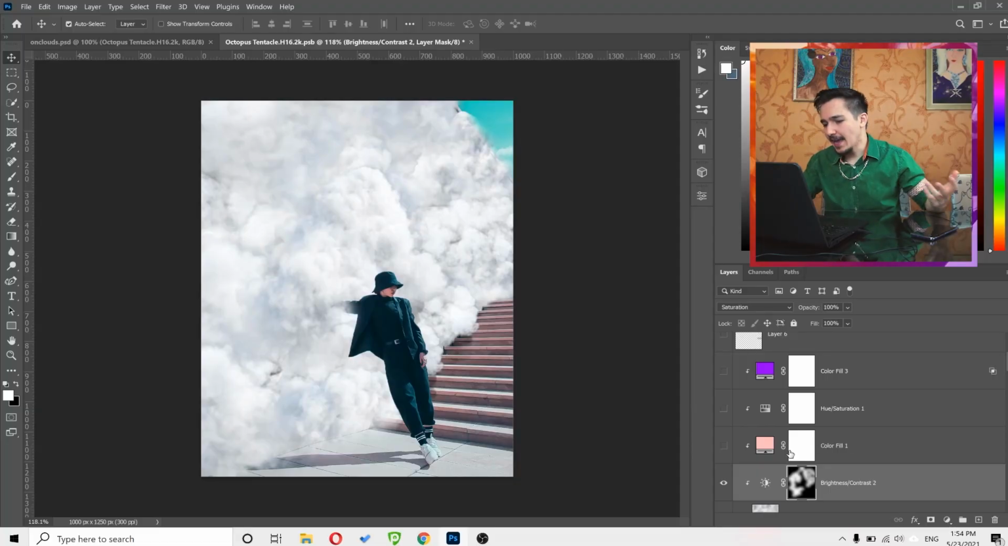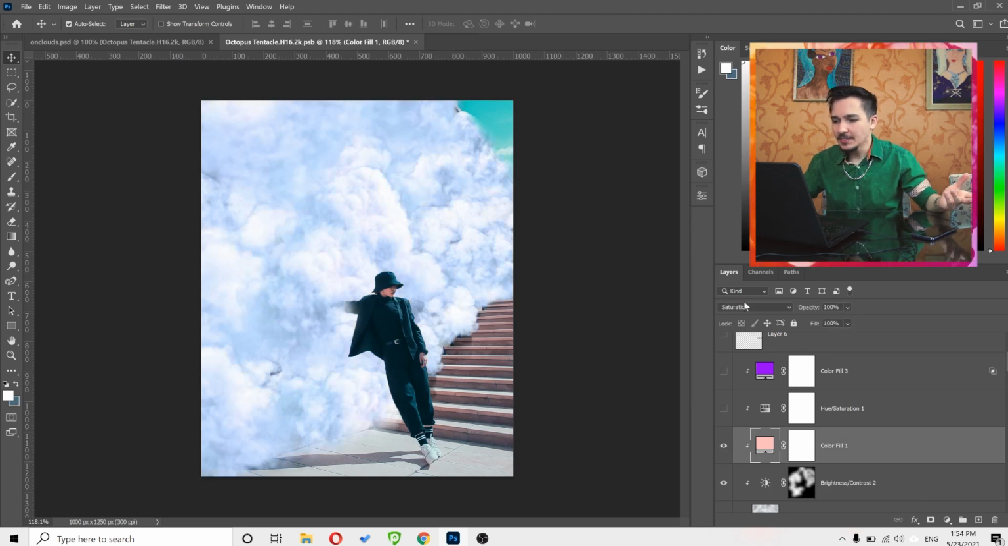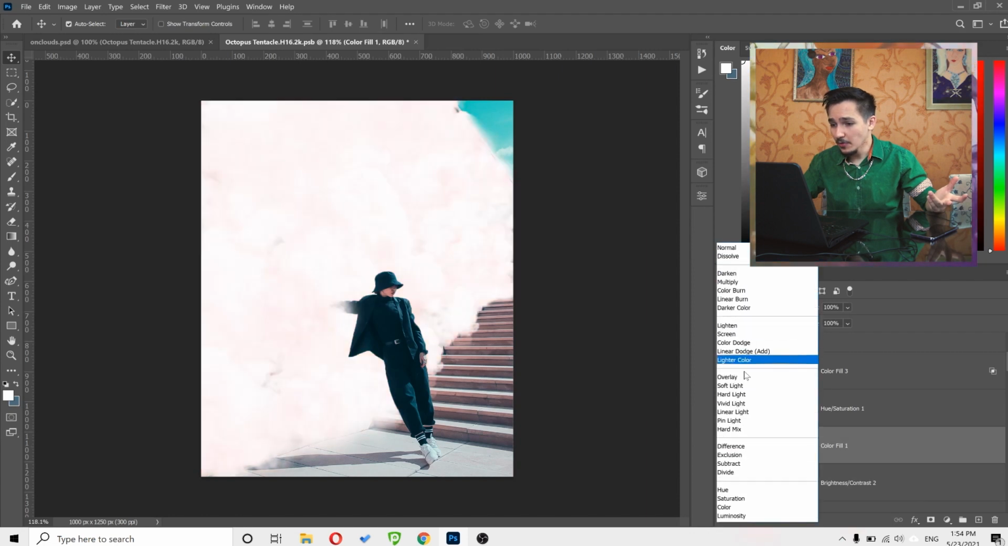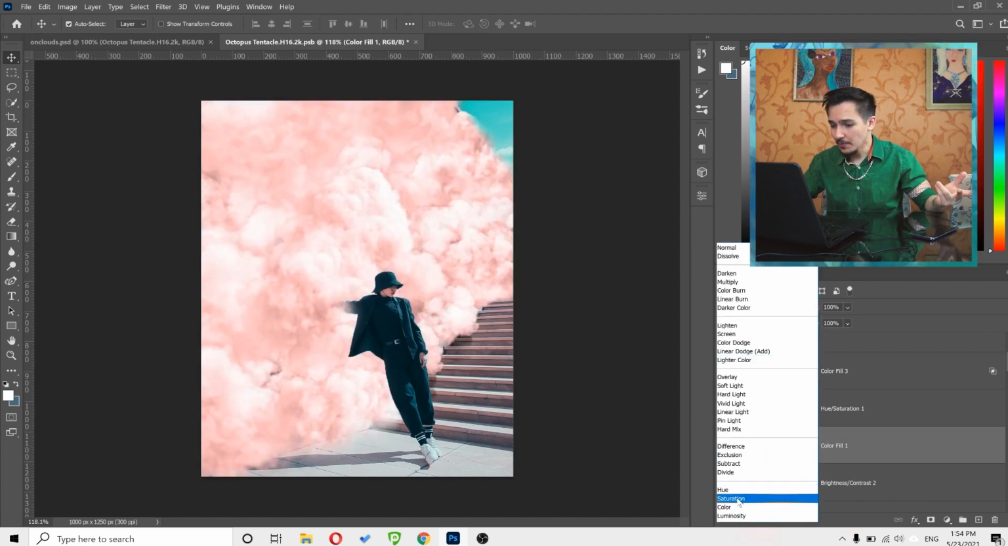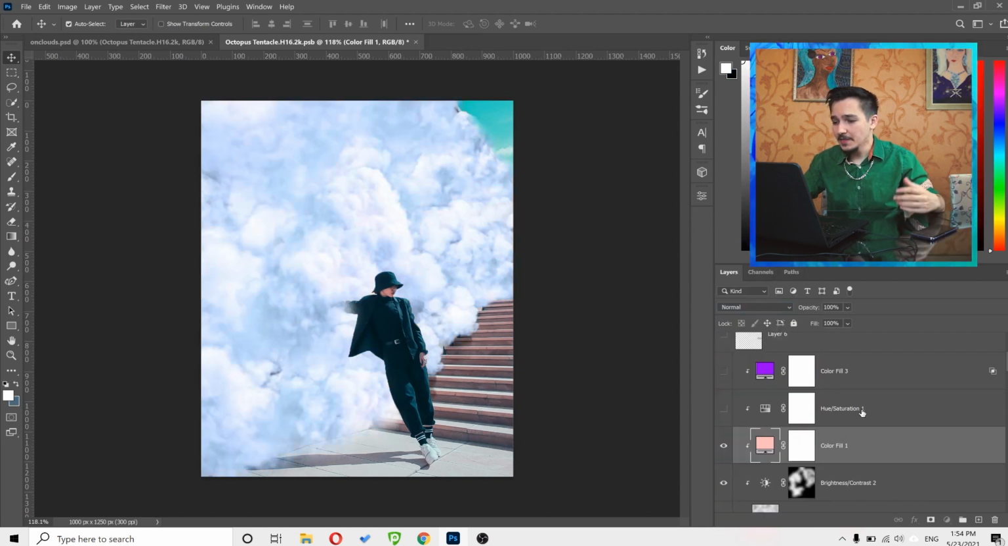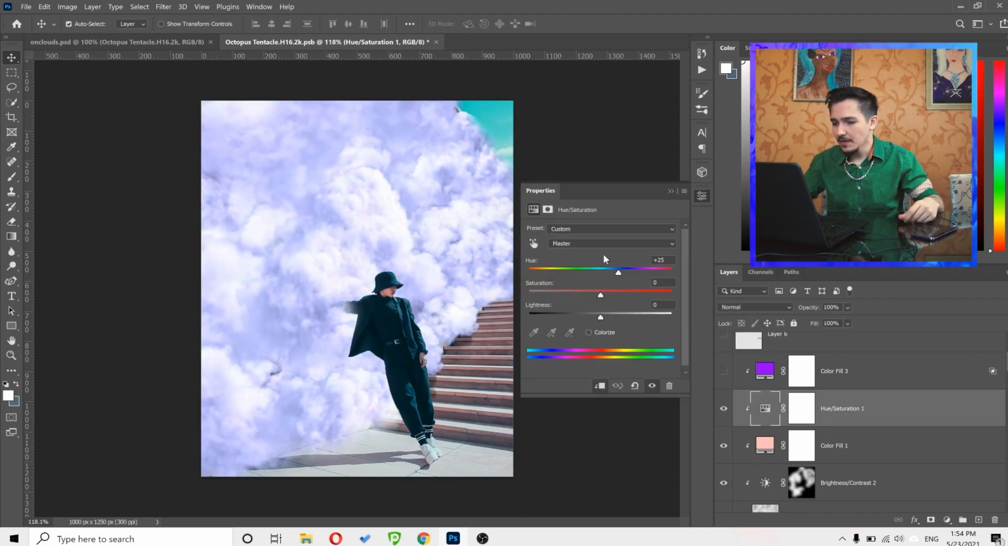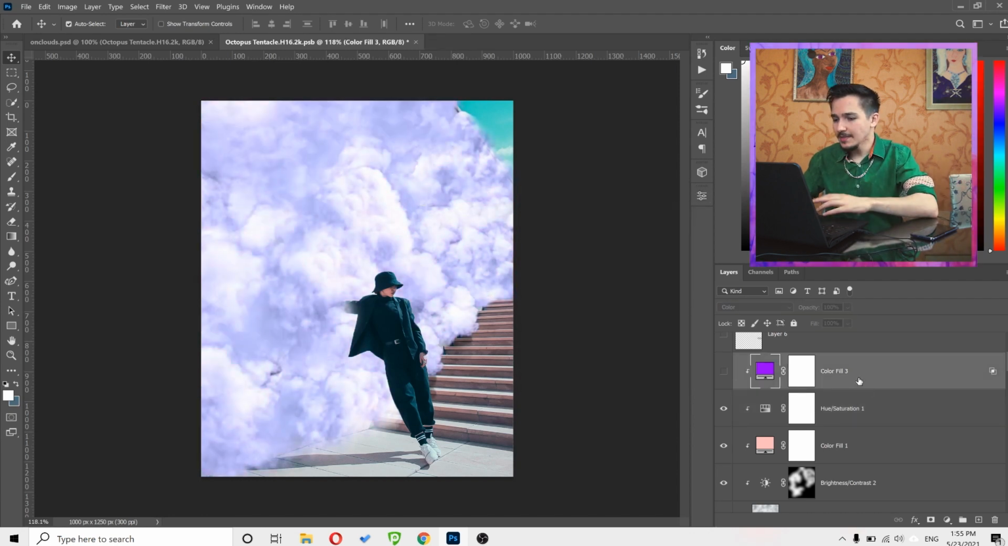Next step was to start coloring the clouds, and here you can do many things. For example, you can just add a solid color fill and change its blending mode, for example, from normal, where it's just pink, to some other modes, and blend it well. So for example, here I choose saturation. Then I have here a hue saturation layer. Again, if I just double click here, I can actually change the colors to anything that I want, which is pretty cool. And the last one, color fill.